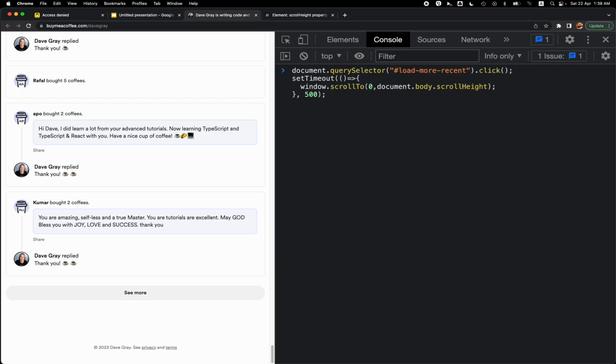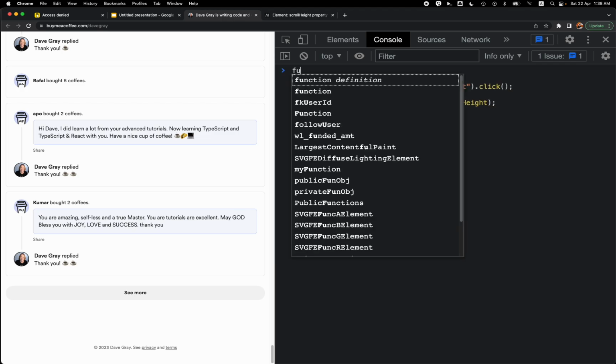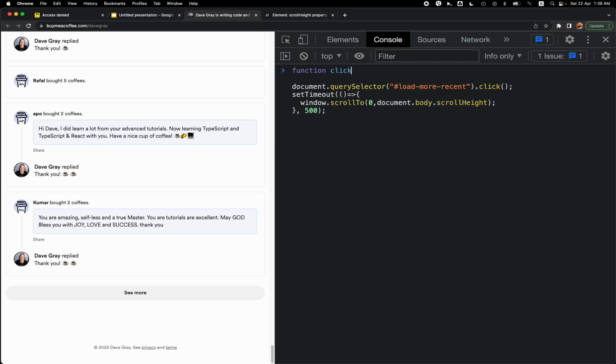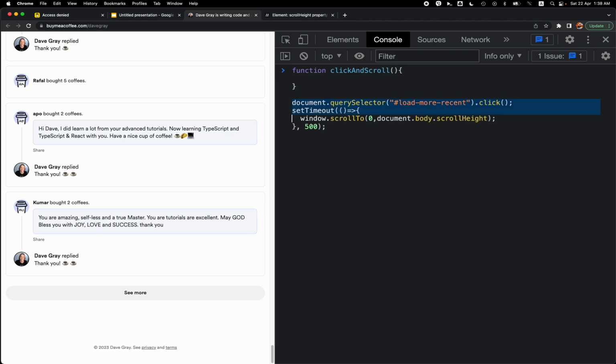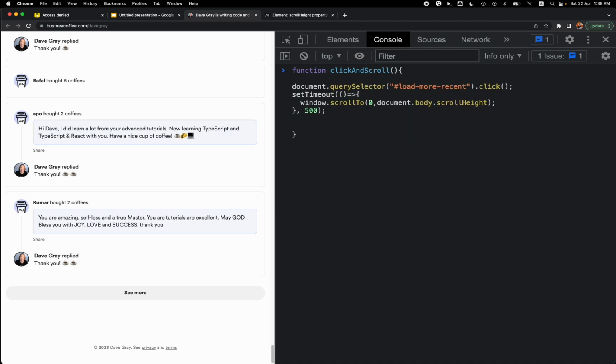Okay, so how can we do this? I'm going to create a function which I'm going to call clickAndScroll, and I'm going to put these two commands. So I'm going to run this function recursively, meaning the function will click, will wait, scroll down, and then when this finishes, it will also execute this function again itself. So meaning at this point, when I click, I scroll down, it will automatically call itself again. This is what recursion is all about.